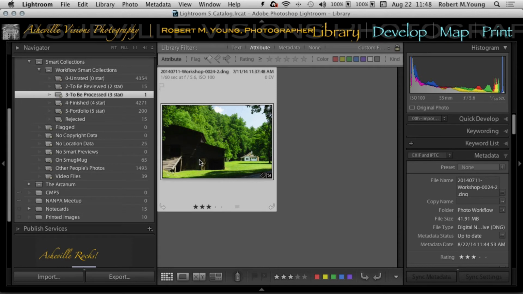And we keep moving that way through each of the photos, deciding what we're going to do, and then its ultimate destination. Is it going to be in our portfolio? Is it going to be simply in our 4-star finished collection? Are we going to reject it? Or just leave it here in the 3-star collection where we'll get back to it later? That choice is up to you.